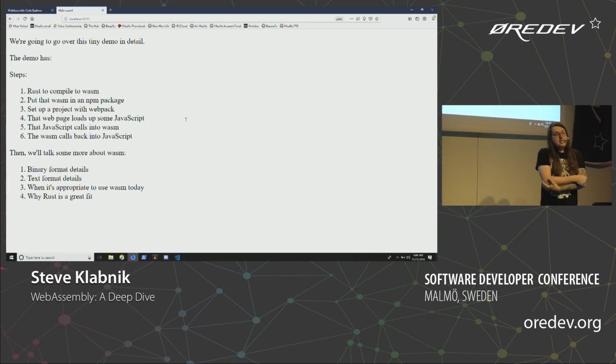WebAssembly is currently supported in all evergreen browsers, and by that I mean Chrome, Firefox, and Edge. The only thing that's not supporting it is non-Edge IE, like IE 9 and those kinds of things. So you can only truly use WebAssembly if you're willing to get rid of those older Internet Explorer users, which may or may not matter to you depending on your industry.